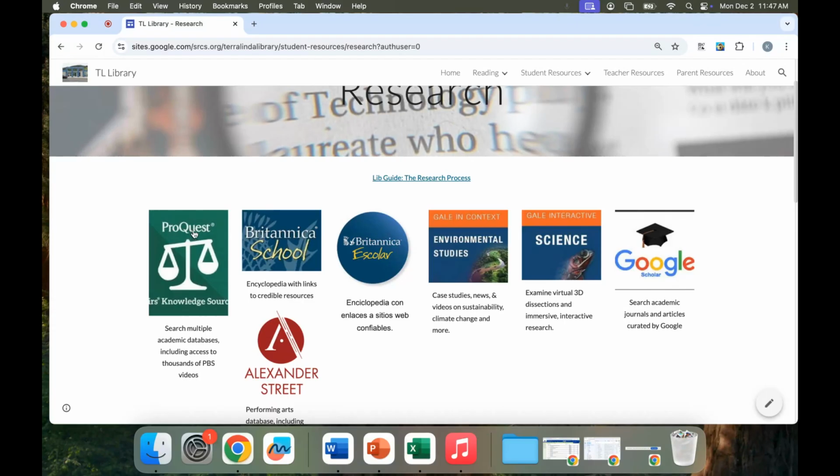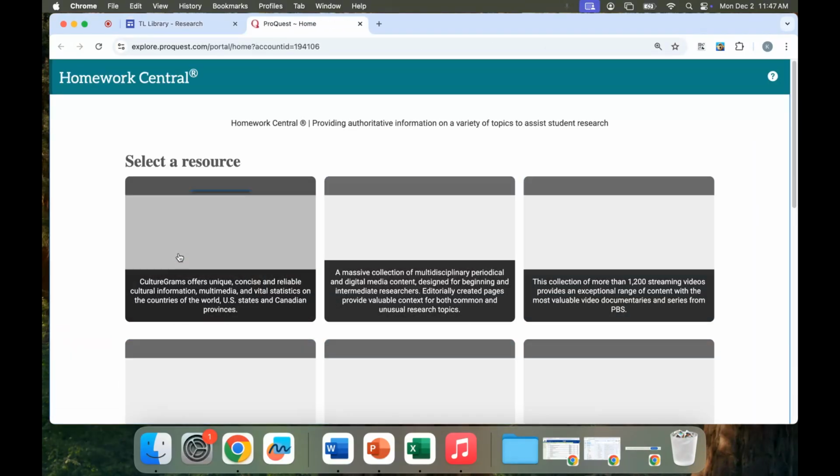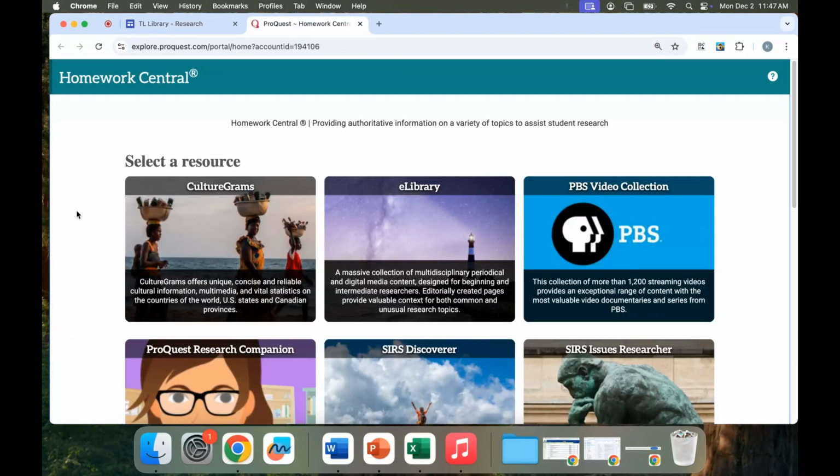Once you're on this site, you're going to go ahead and click on the green box right here that says ProQuest. We do have some other databases available, as you can see, but this is the one that we're going to be looking at today. So you're going to click on ProQuest and this takes you to Homework Central.